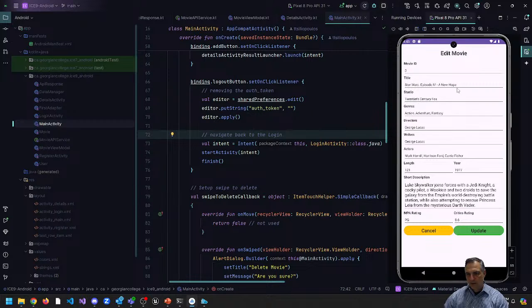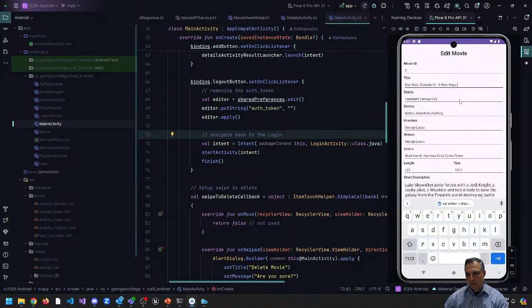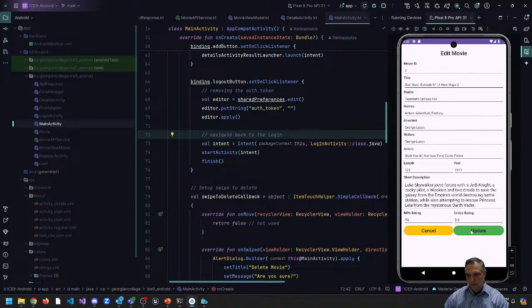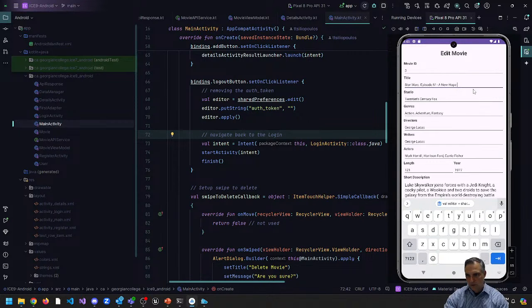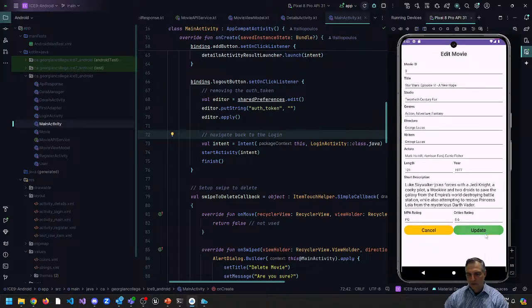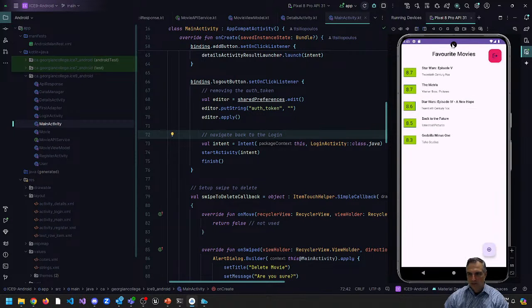Let's say I want to change to New Hope 2, right? And I want to save it, update. So then New Hope 2 gets updated. I'm good to go, you see? So this worked. So it actually was able to store that token again and transmit it to our API, and everything's good. So this is it for Android.